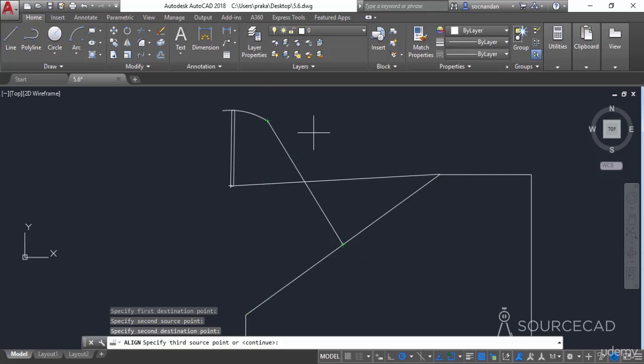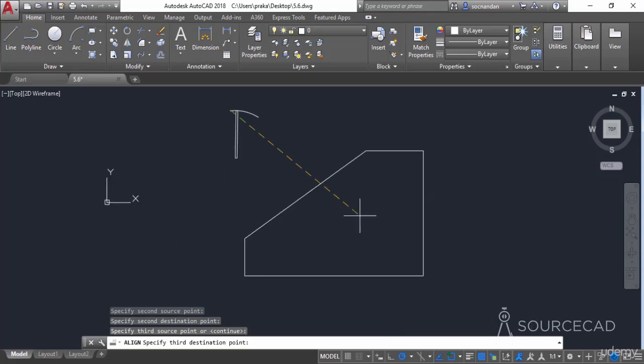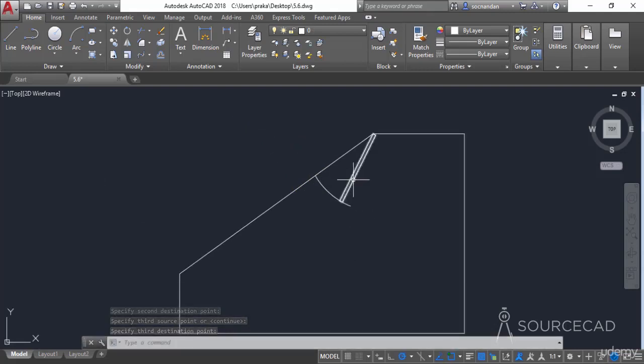Now we need to select the third point, which is, let's select this one as the third point, and you need to specify the third point here. So the third point will decide the direction. So we want to place it inside. So I'll click somewhere inside, and here we have it, the final geometry.